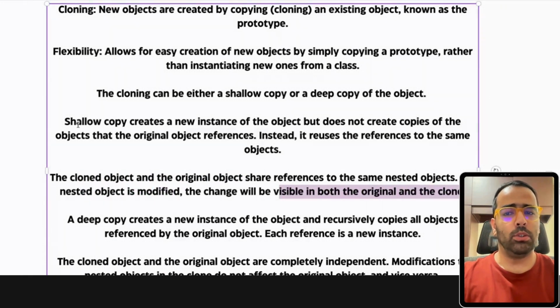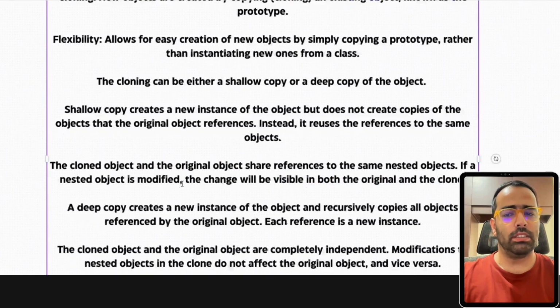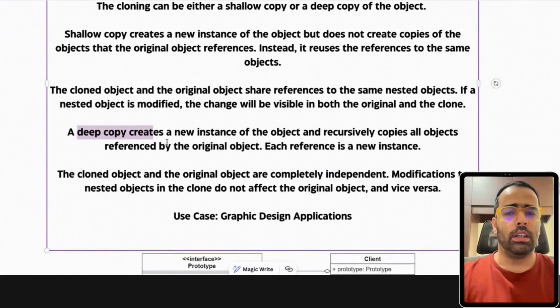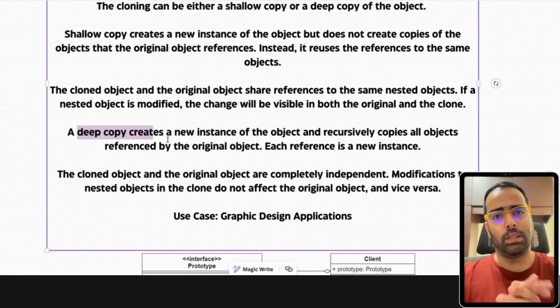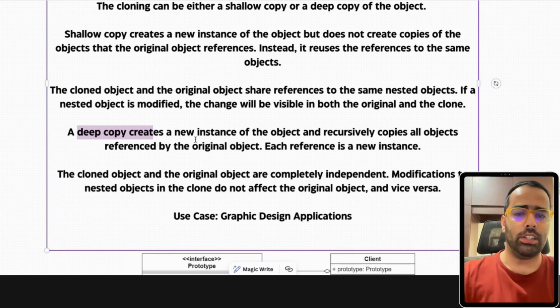In some use cases you need to do a shallow copy, in some you want to do a deep copy. In a deep copy, both refer to different memory locations. That means they will be independent. If the clone object is changed, it will not impact the original object. So that is known as deep copy.